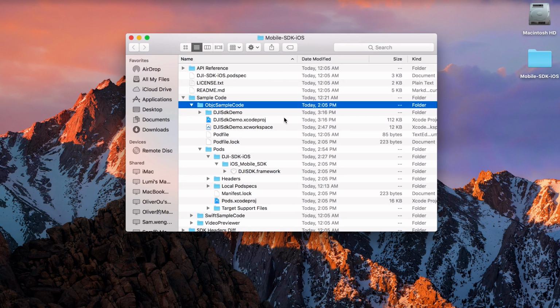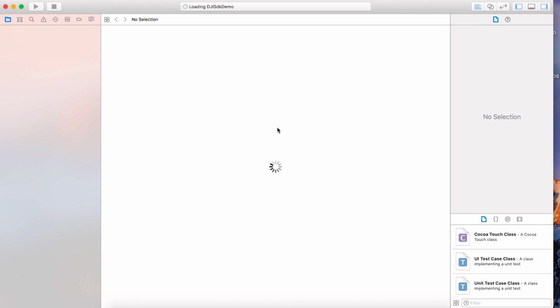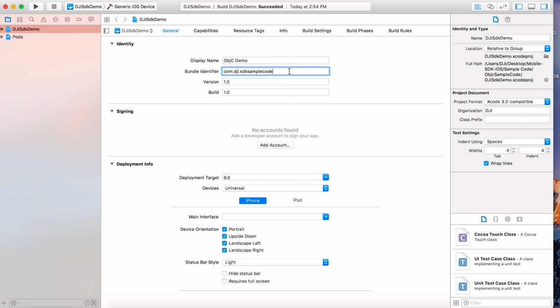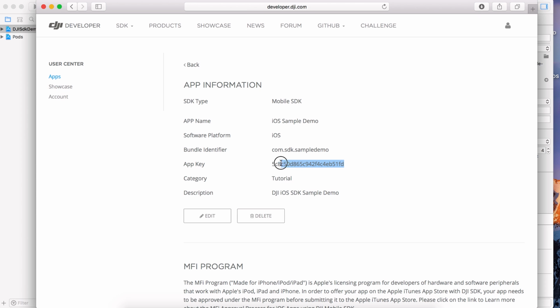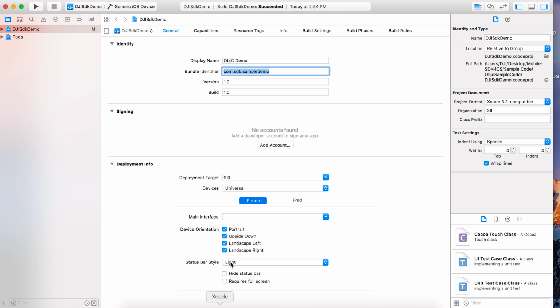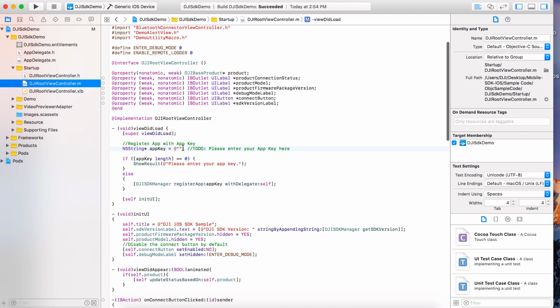To set up an Objective-C app key, navigate to the Objective-C sample code folder and open the DJI SDK Demo.xcworkspace project in Xcode. Change the bundle identifier to a unique identifier and use it to generate an app key. Paste the generated app key string into the app key variable definition in the DJIRootViewController.m file.